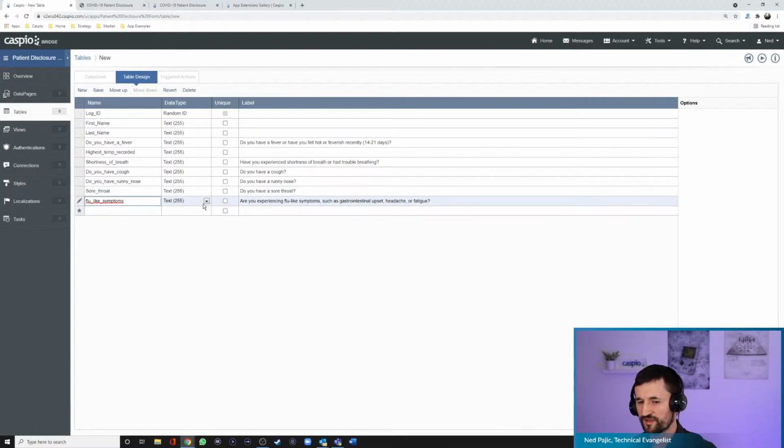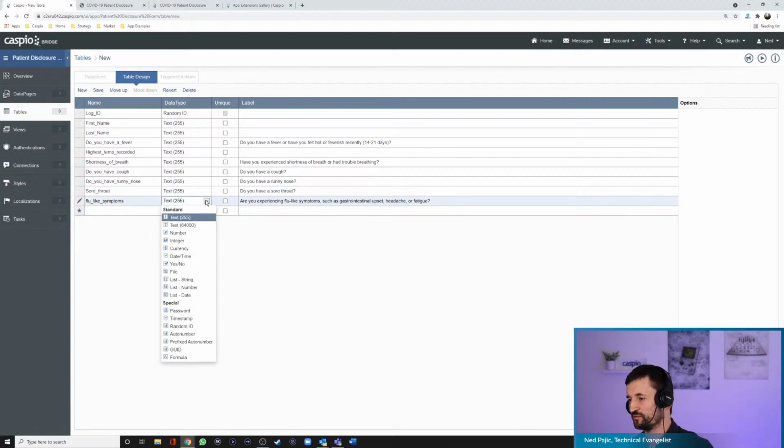Also, one thing to mention here when it comes to data types, depending on what kind of data you're collecting in your table, it doesn't have to be text 255. You can also do other data types as well. For example, text 64,000, which is very helpful if you have a comments field or description or some kind of a message where you want to collect up to 64,000 characters. Now, that's a lot of data that you can collect on your submission forms.